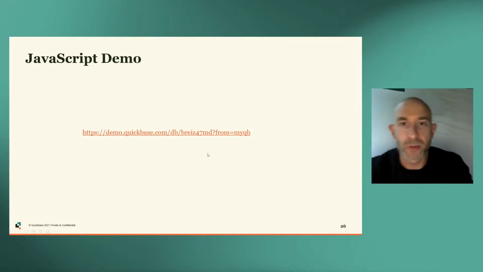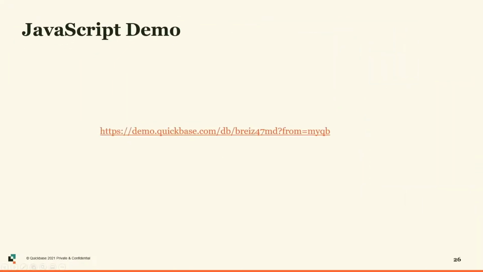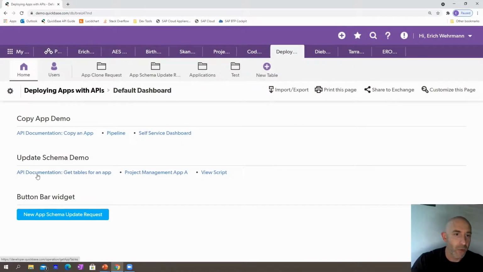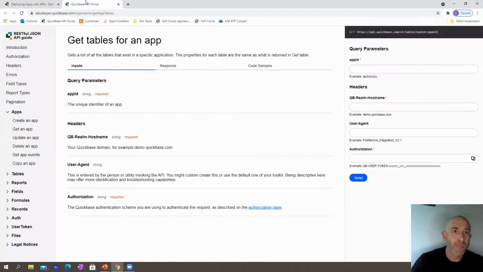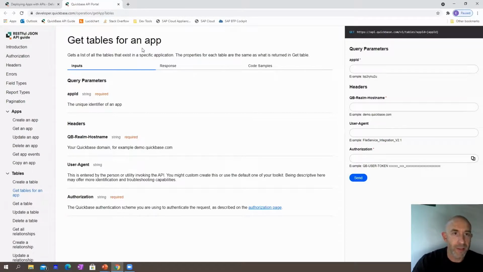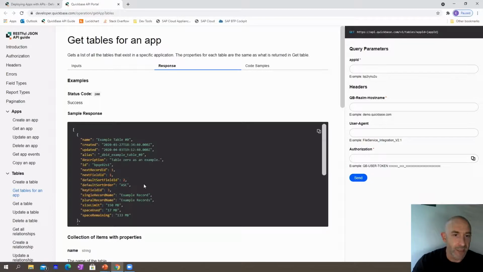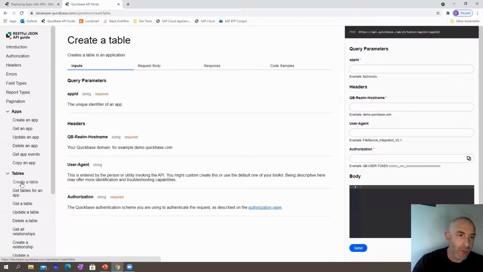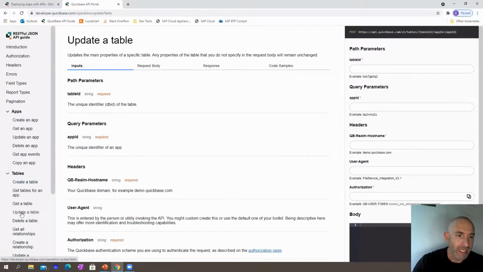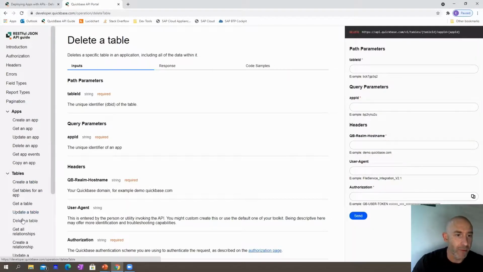Okay, so let's go into a demonstration of this. Once again, let's start with the APIs. We're going to use some of the table APIs for this script. The first one we're going to use is get tables for an app. This is going to give us a list of all the different tables for a single application. This will give us our 2 lists that we can compare against. And as we run through the script, we'll run create a table if we need to create a new table, or update a table for table updates, and we'll run delete table for removing any tables from the destination that didn't need to be there.